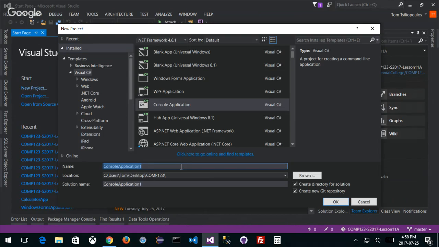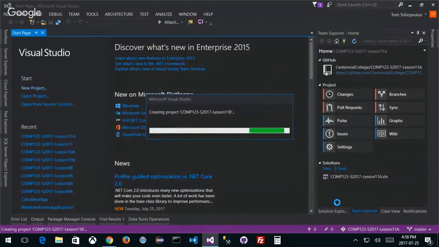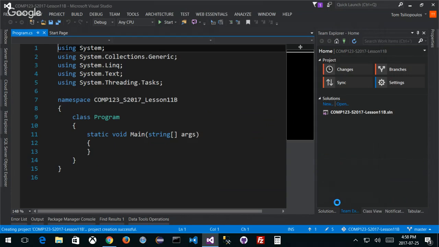All right. So here's my COMP123. It's the summer 2017 semester, and it's lesson 11. You guys are the B class. And I want to add it to my Git repository here and press OK. All right, so while this thing is going, I'm going to talk about what I want to do, right? So I want to create this.